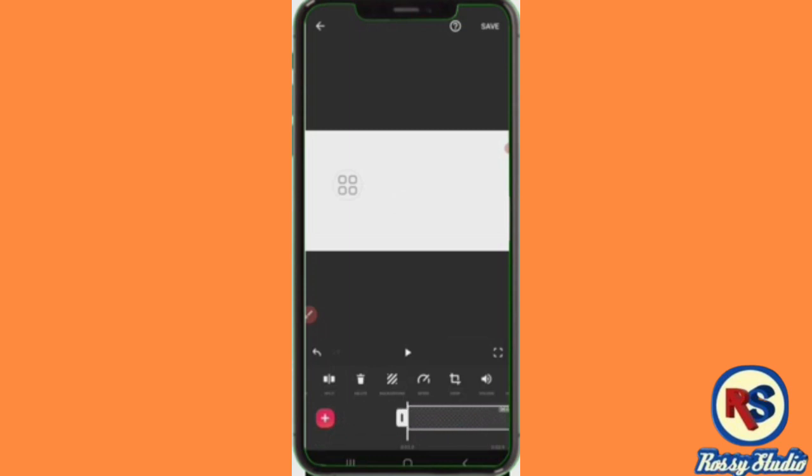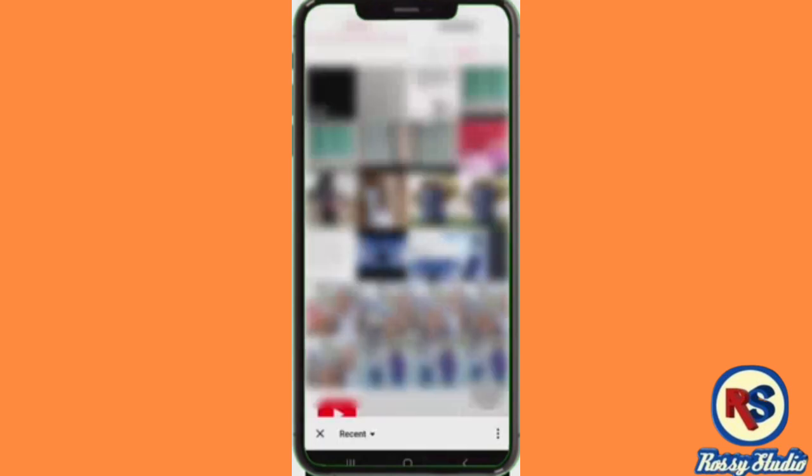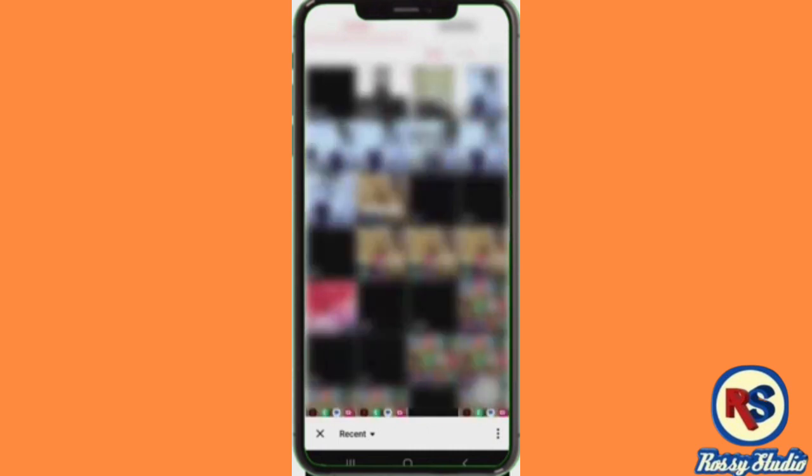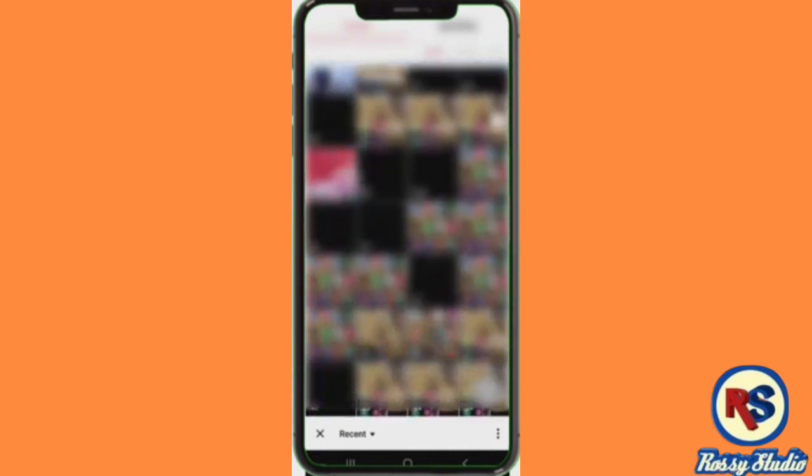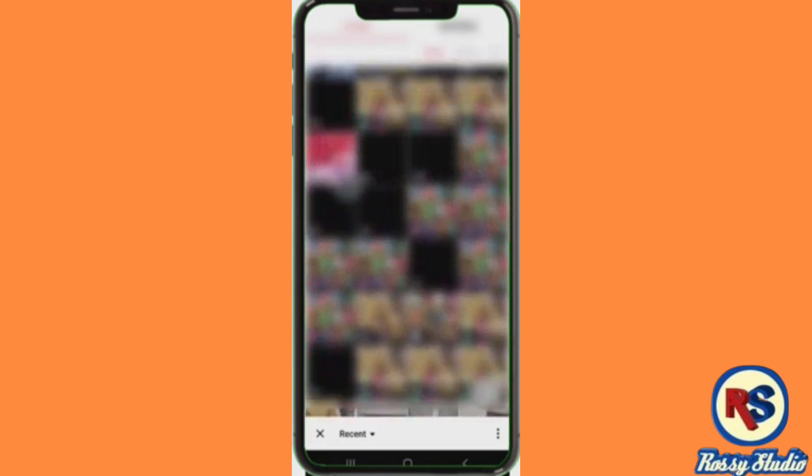All right, so this is it, and the next thing to add is the video we want to work on. We are going to import it to the timeline. So how do we import it? Simply tap this plus icon here. It will take you to your gallery where you will select the video you want to edit.